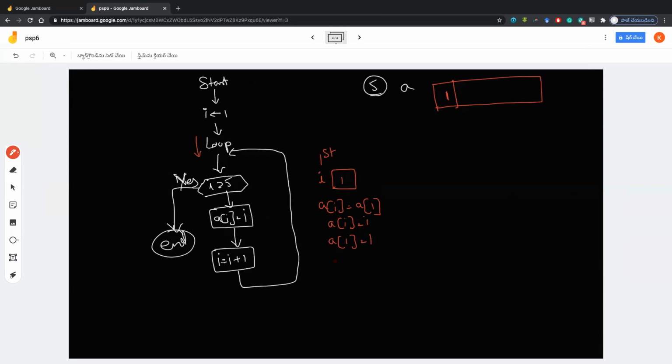And then I will increment: I is equal to I plus 1. So what will be I? I is equal to 1 plus 1, so I will be equal to 2. So the loop repeats again. In the second iteration, the I value will be 2.